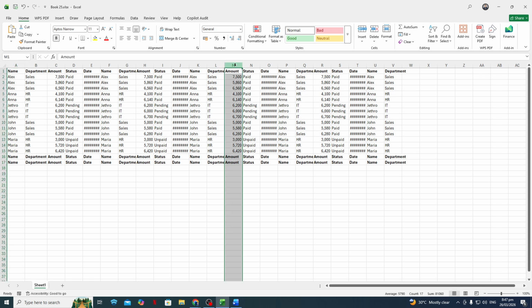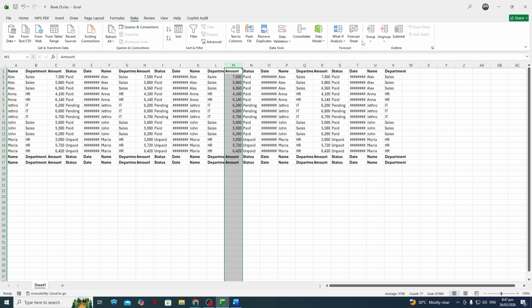Next, select the cells where you want the drop-down to appear. This could be a single cell or an entire column. With those cells highlighted, go to the Data tab on the Excel ribbon. Then click on Data Validation.